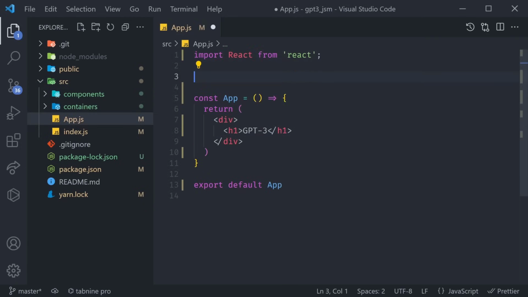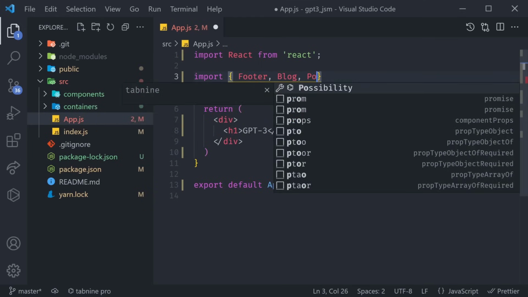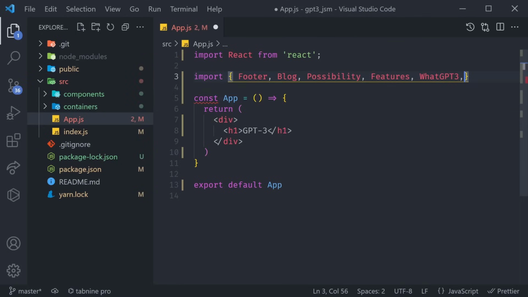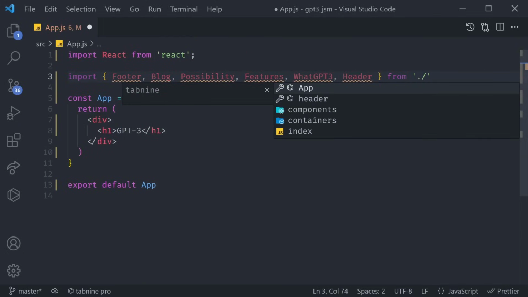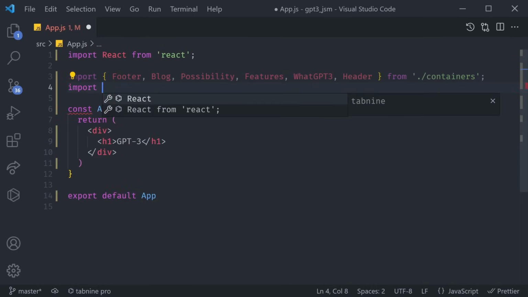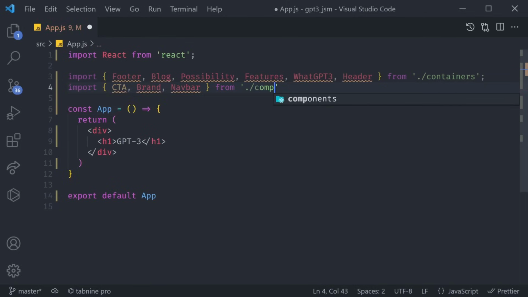Inside of here, we can use that trick that I showed you earlier. We can import in curly braces footer, blog. We're going to also import possibility. Then we're going to import features, GPT3, and finally the header. All of this is coming from containers. Finally, we're going to need a few components, so we're going to import CTA, brand, and also the navbar. These are coming from /components.